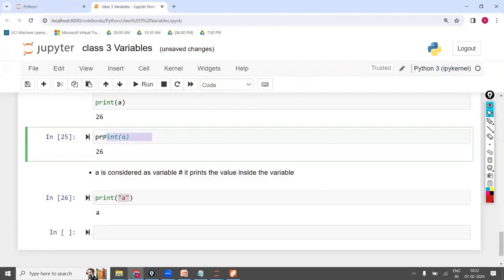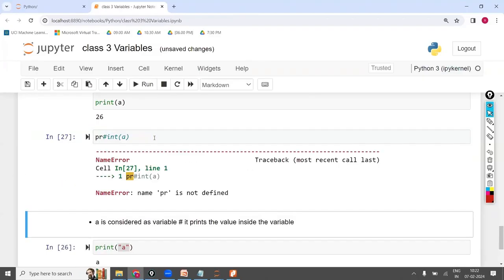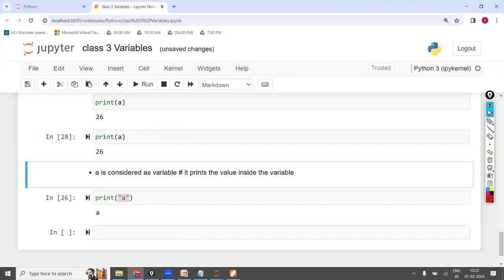Only PR is considered as the code, Python code, and it will throw the error for us. What is meant by PR? Why is it considering only PR? Because PR only is considered as the Python code. From here to here, everything is comment. The moment hash comes, after that, whatever is there, comment only. Whatever the position and wherever it is, once the hash is there, it is a comment.